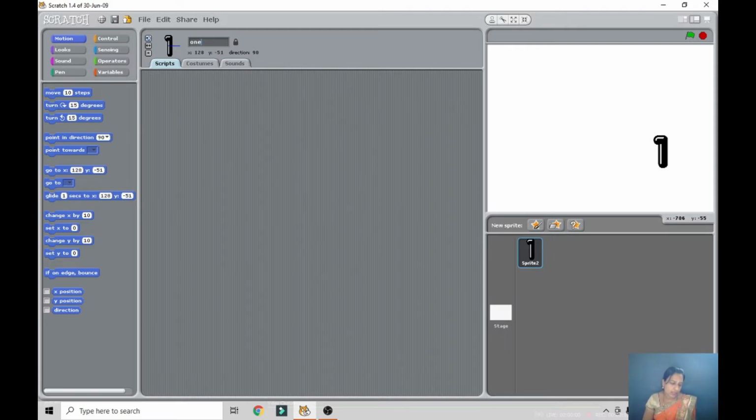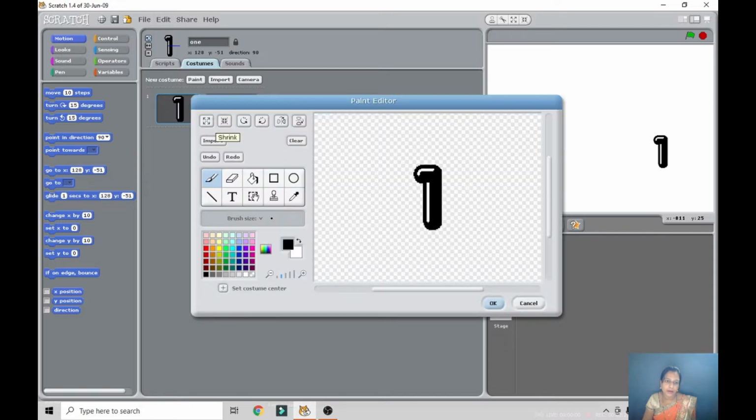Next is changing the appearance of the text sprite. So how to change the appearance of the text sprite? Where should we go? Again in the costumes tab, edit. If you want to change anything, color and all, you can change it. Same as in the paint tool, where you have a brush and all, like that you have here. Just take the fill tool, take the color and fill it.